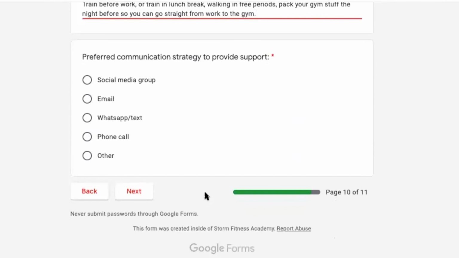Preferred communication strategy to provide support. So how do they like to communicate? And they might say, "Oh, I'd love to join your social media group. That sounds really good." Providing it's social media they use, like Facebook or wherever it may be. They might turn around and say, "I get tons of emails, probably emails aren't best." Okay, no worries. But yeah, a WhatsApp or a text would be fine. I need to change the options here because it looks like there's only one option. But well, they might like a phone call. And phone calls are a really nice personal touch. So let's go next.